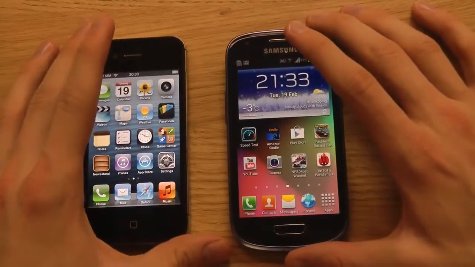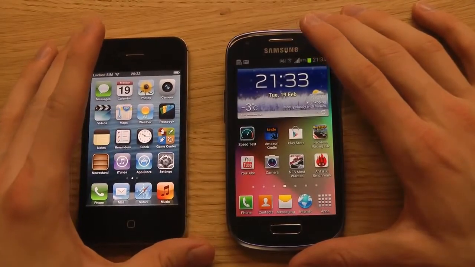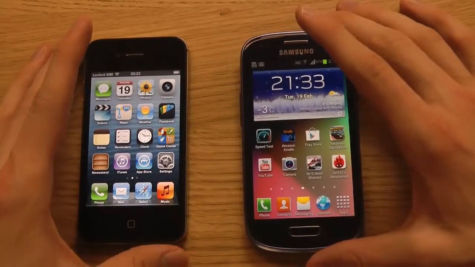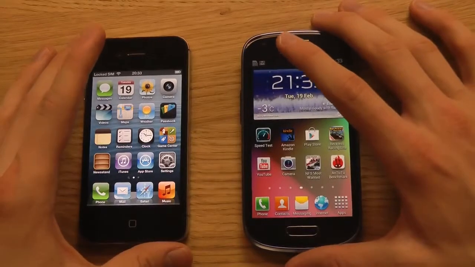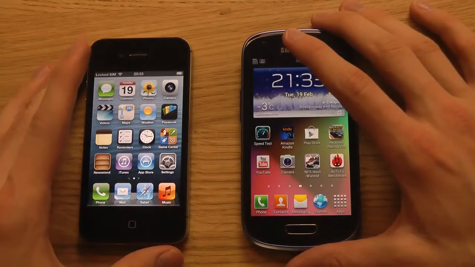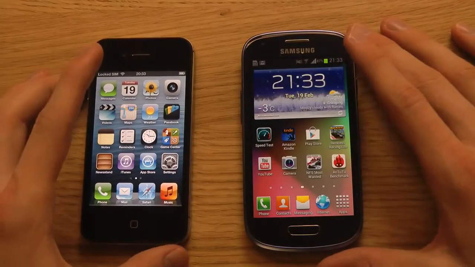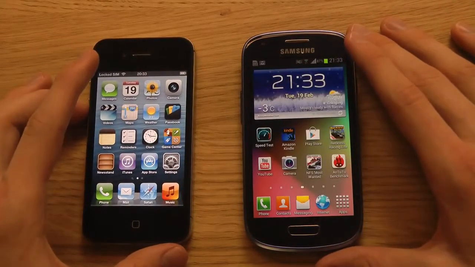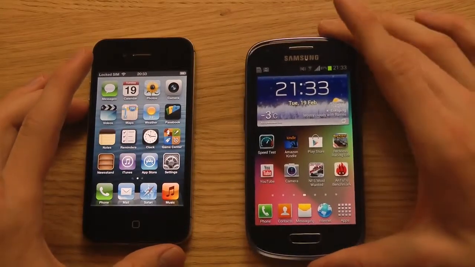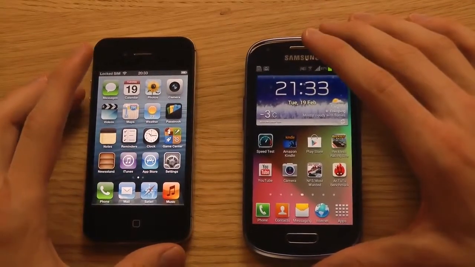So you did see we have a major lag here, but right now it's working fully fine. The big thing that is different between these two devices, of course, is that one of them is rocking Android and this one's rocking iOS. But in terms of pricing, there's a major difference. In my country, the iPhone 4S costs $769, while the S3 Mini you can get for almost half that price, $379.